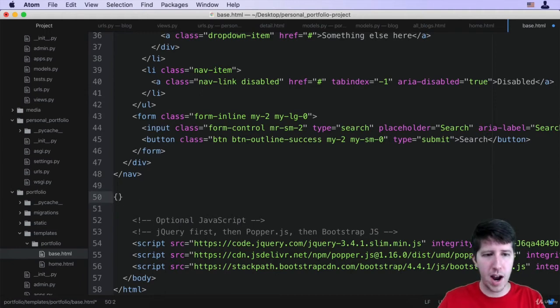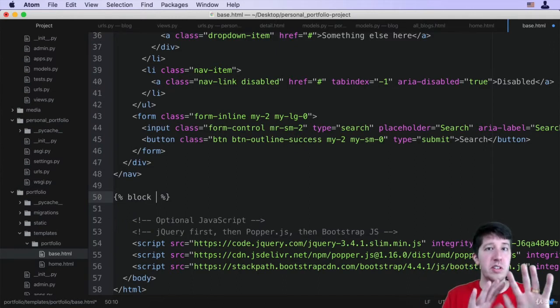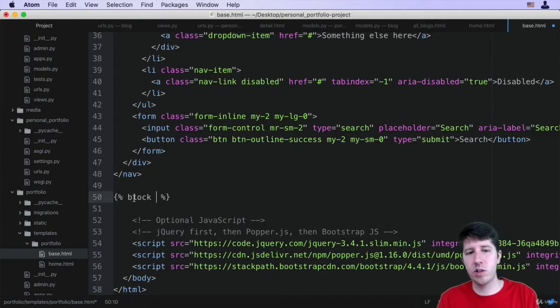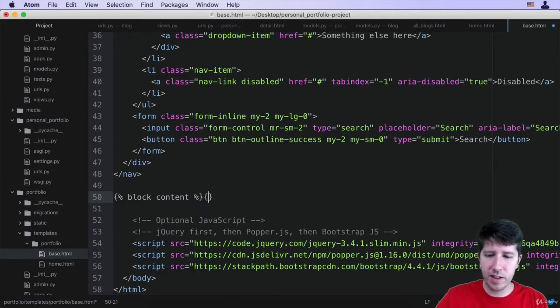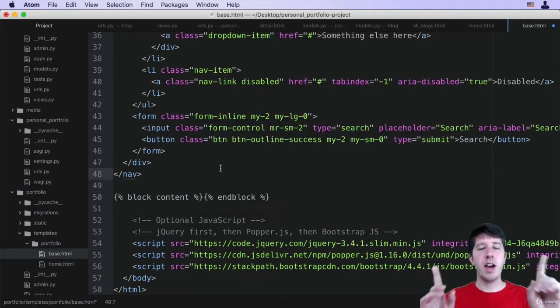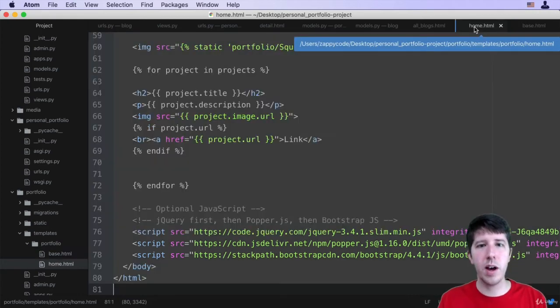So I'm going to use a curly bracket and then percentage signs, and I'm going to say block and give it some sort of name. I like the name content because it's like the content of each page, but this is just a name that I made up. You have to use the term block on the left, but you could say content or anything else that you want here. And then after this, you have to do the curly brackets with percentage signs and say endblock, all one word.